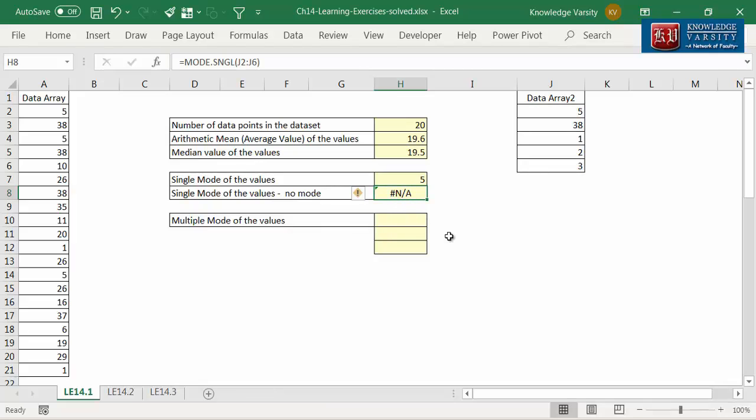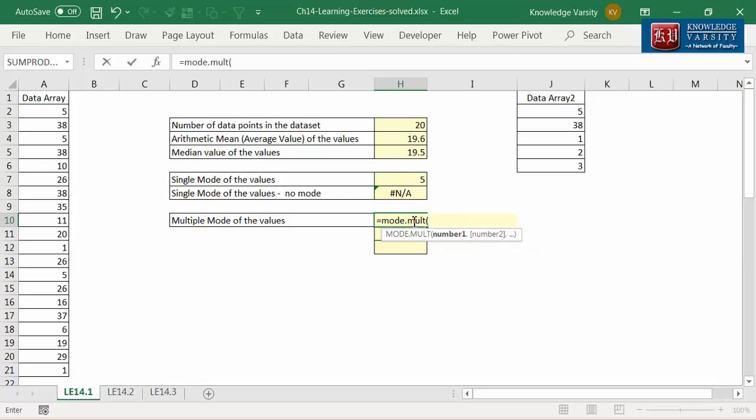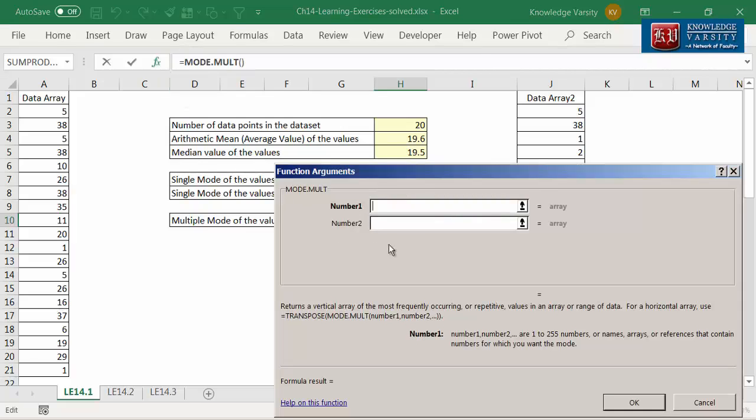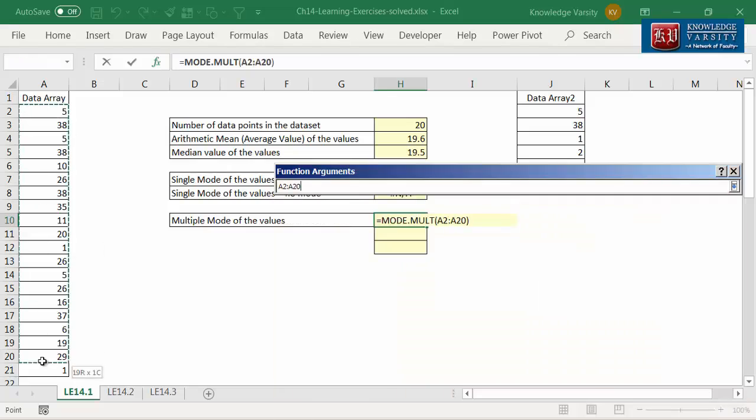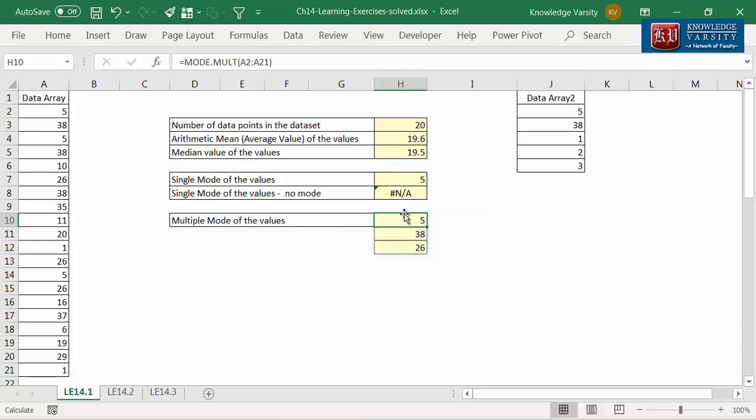Now let us look at multiple mode. For this, we must use the Excel function MODE.MULT. In cell H10, let me enter equal to MODE.MULT, open parentheses, function. You will see the MODE.MULT dialog box. Enter cell range A2 to A21 in argument number 1 and click OK. MODE.MULT returns 5, 38, and 26 as mode values. This means that these values have the same highest frequency. Presence of multiple modes diminishes the power of any one mode to be the measure of central tendency.